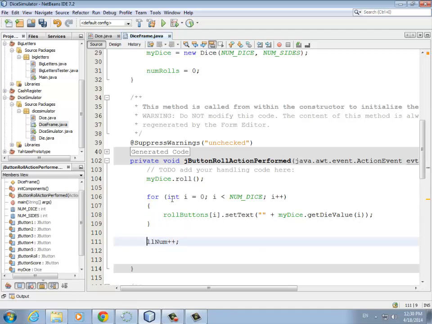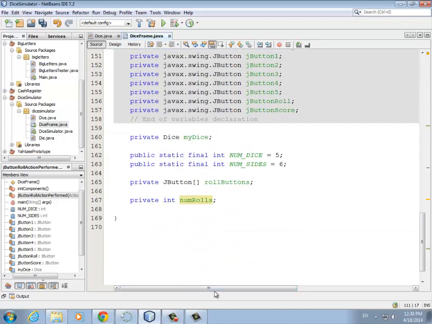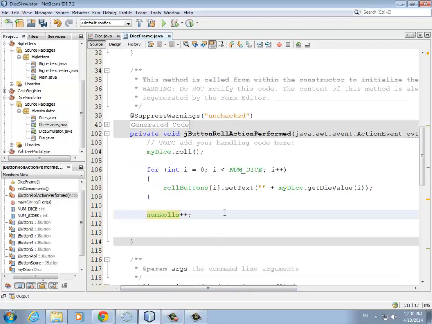Oh yeah, sorry. What do I want to call it? Roll number or numRolls? NumRolls. I think that's better. So let's change that to numRolls. Well, I guess it is already. Okay, so we'll go with numRolls. I think that's better. So we add 1 to numRolls.